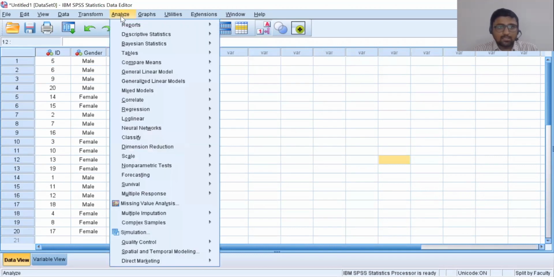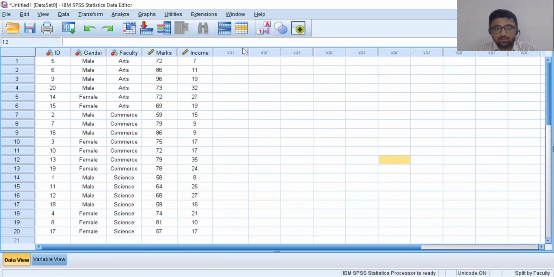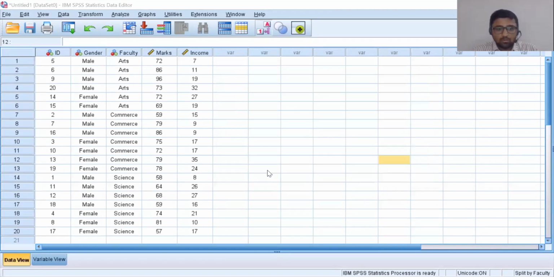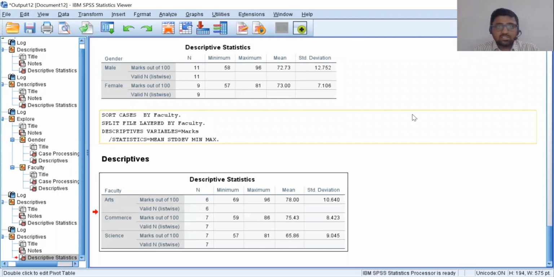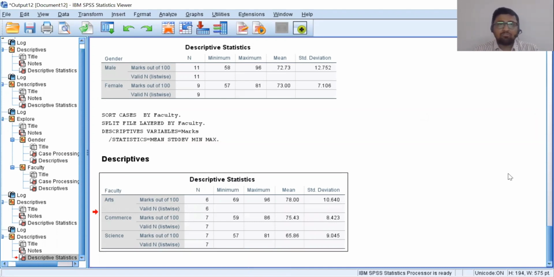So again, go to Analyze, Descriptive Statistics, Descriptives. Marks out of 100 is selected, simply click OK. You can see the output in the output window. This table shows the descriptive statistics for arts students, commerce students, and science students. We can see there are 6 students from arts background, 7 from commerce background, and 7 from science background. The mean marks of arts students is 78, commerce students is 75, and science students is 65.